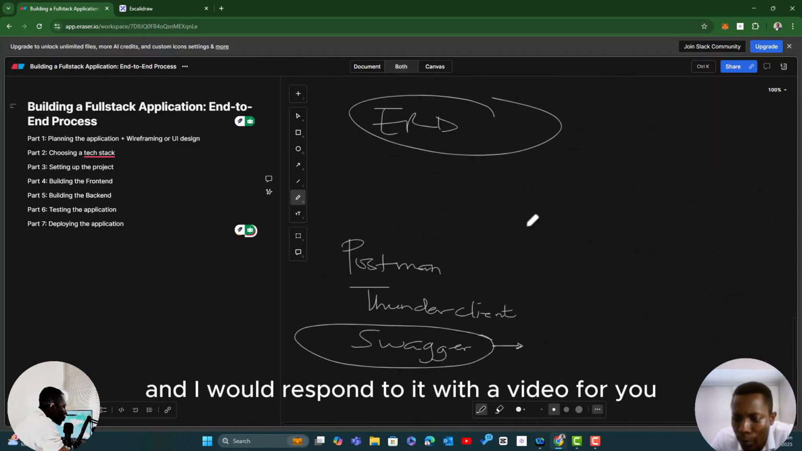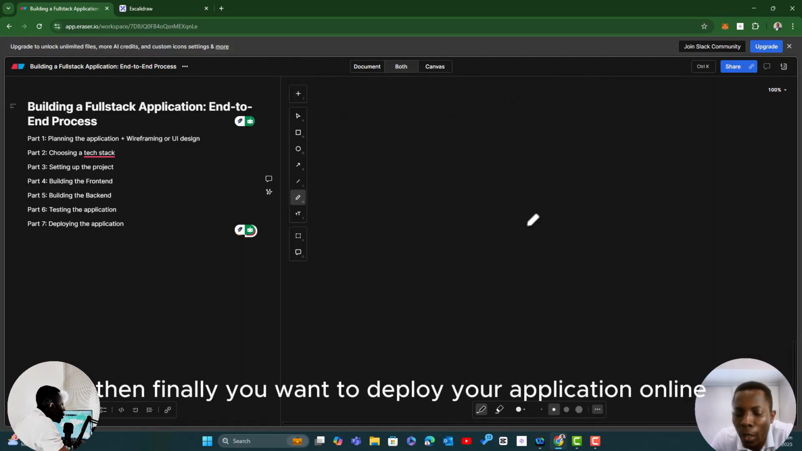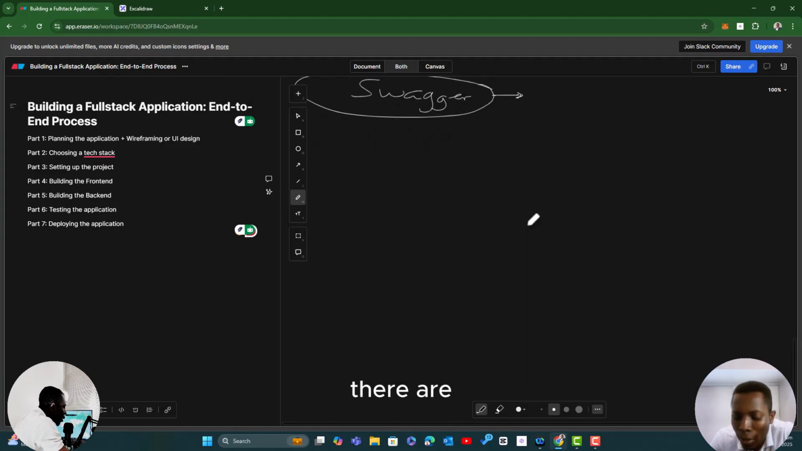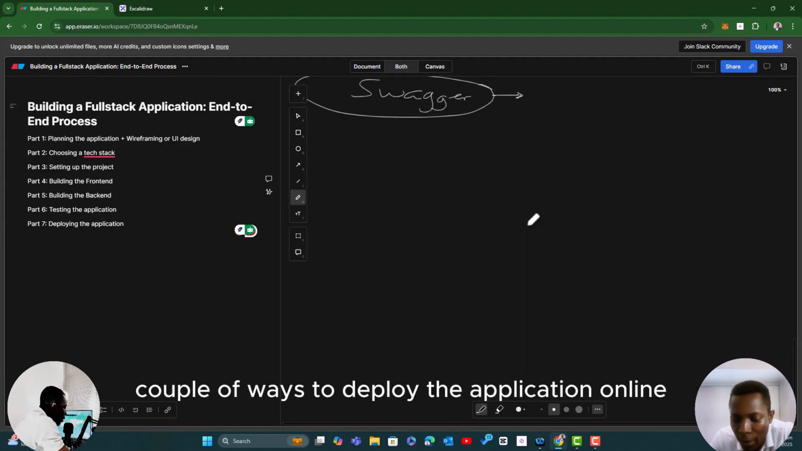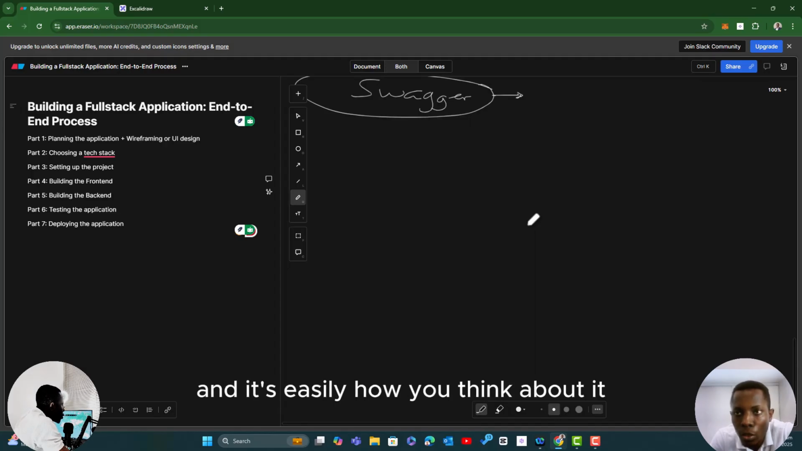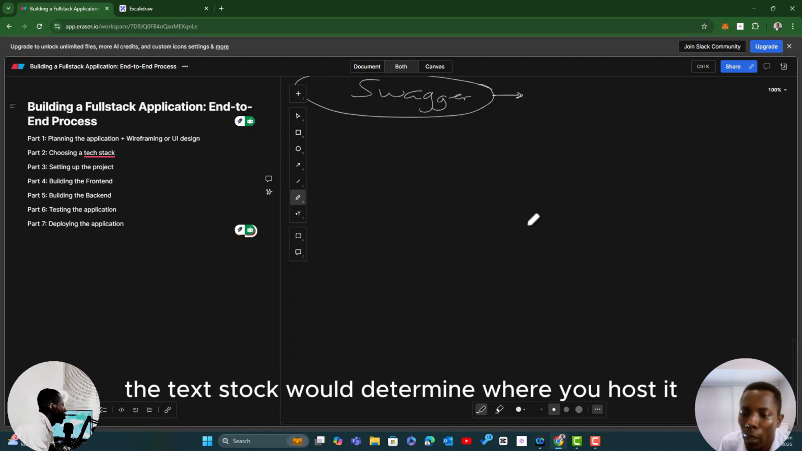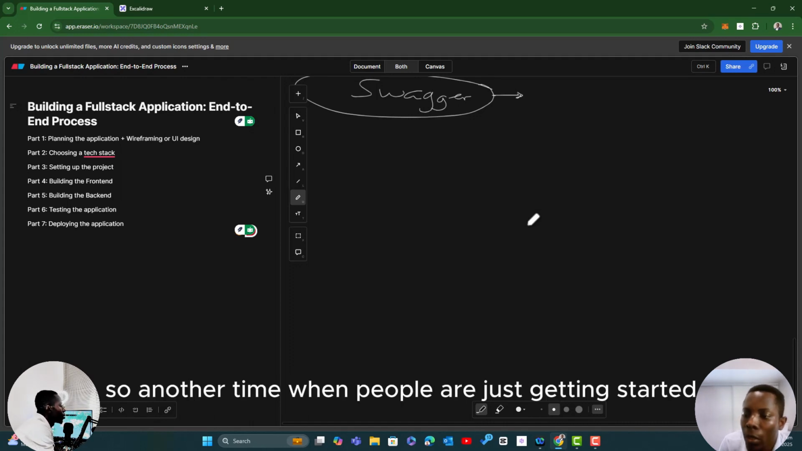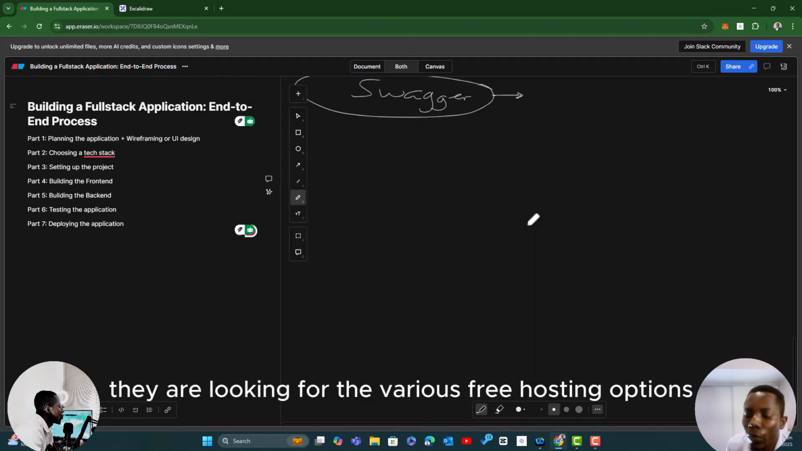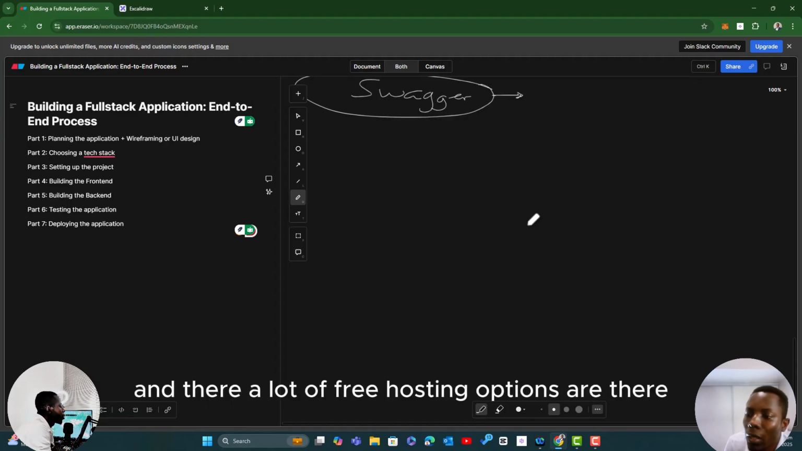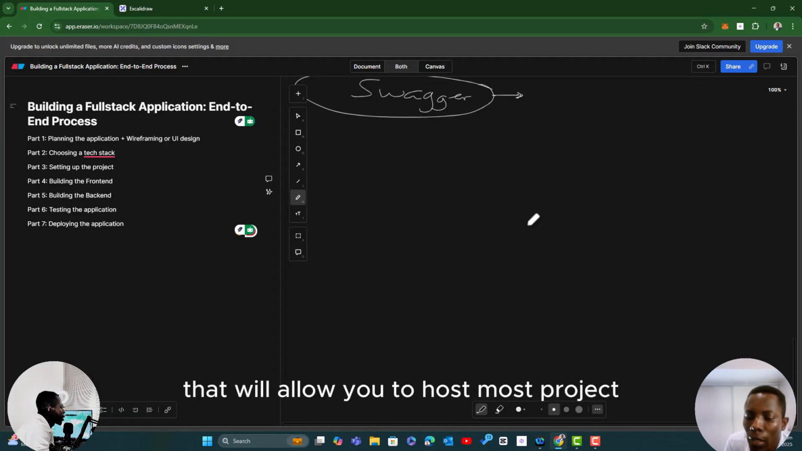Then finally, you want to deploy your application online. There are a couple of ways to deploy the application online, and it's usually determined by your tech stack. The tech stack will determine where you host it and how you host it. A lot of the time when people are just getting started, you're looking for free hosting options, and there are a lot of free hosting options out there that will allow you to host most projects.